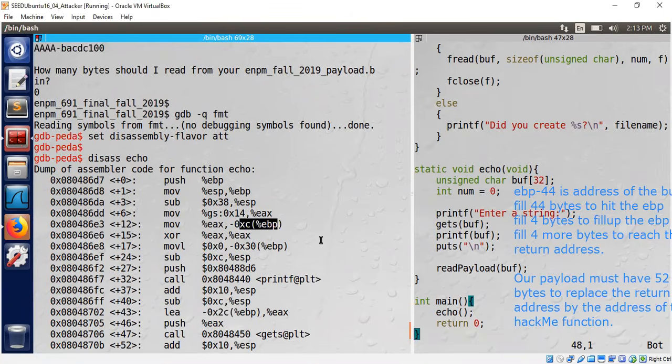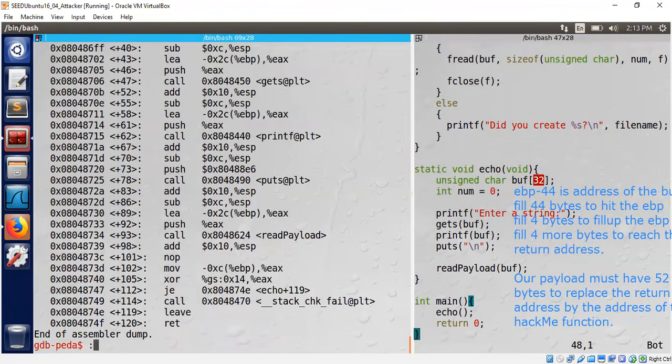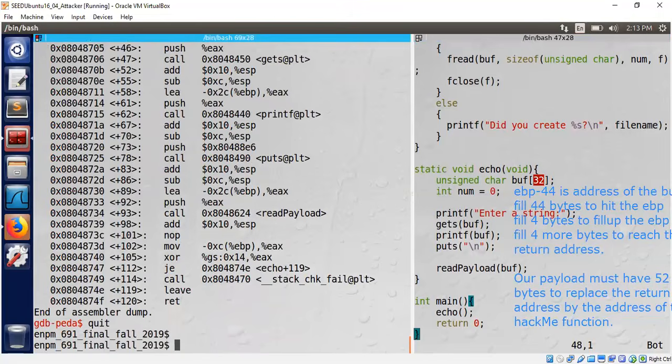So what we have to do is fill up the buffer first, 32 bytes of buffer, and then fill up the canary value. Then fill up the gap to reach the EBP, and then reach the return address. Basically, that's all. I did put together this payload that I will walk through with you.